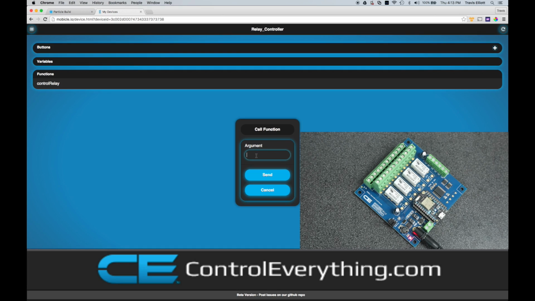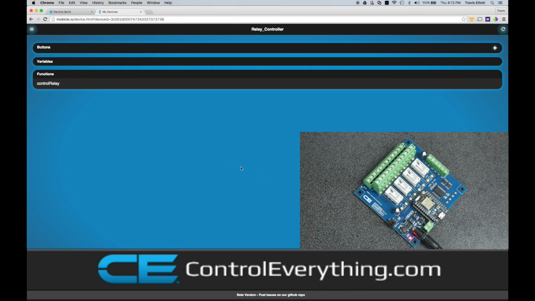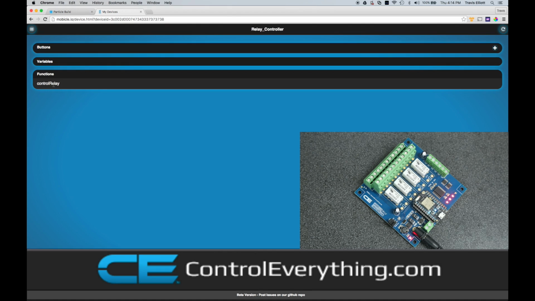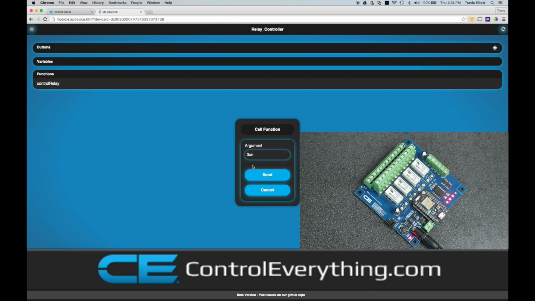There are several commands that this firmware acknowledges. The first one that we'll try is to turn on Relay 1. To do that, we'll type in 1on. We can do the same thing for Relay 2. Relay 3. And Relay 4.